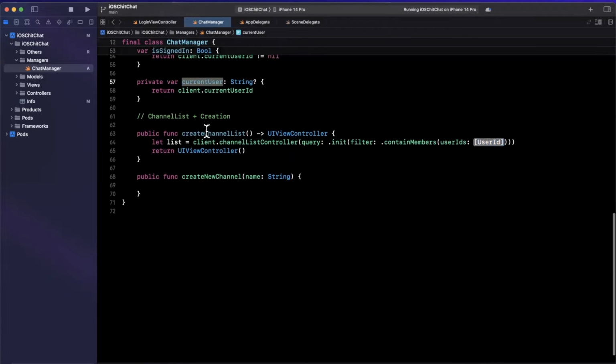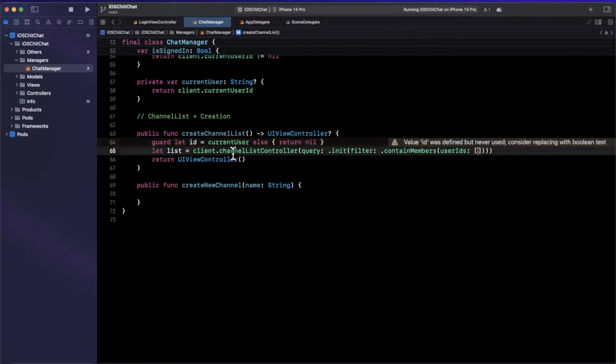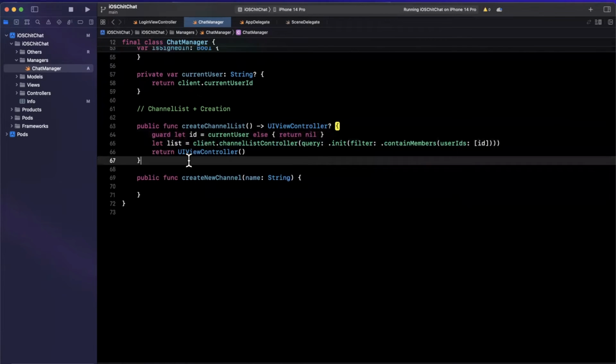So here we're going to get the current user out. We're going to make this nullable. And here we're going to say guard let ID is going to be current user ID. And if we don't have it, we'll simply return nil. And here what we can do is pass in a set of IDs, which will just be our ID. Basically create a list for our particular user ID.